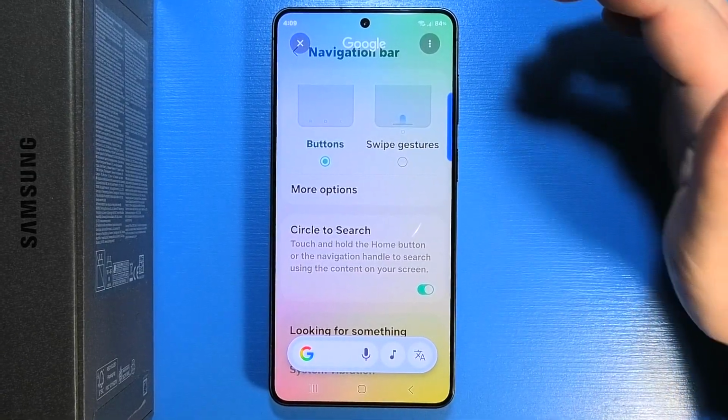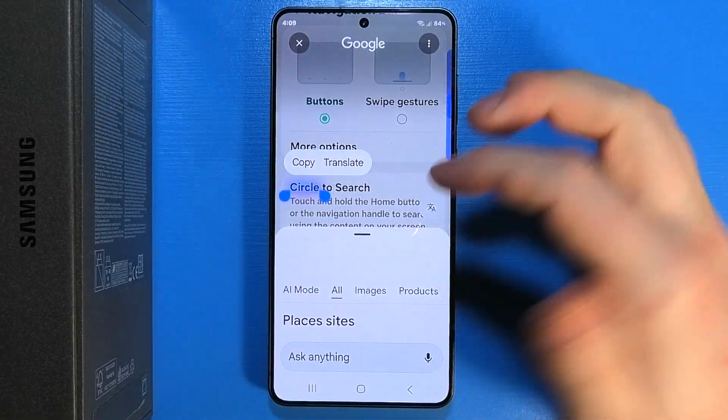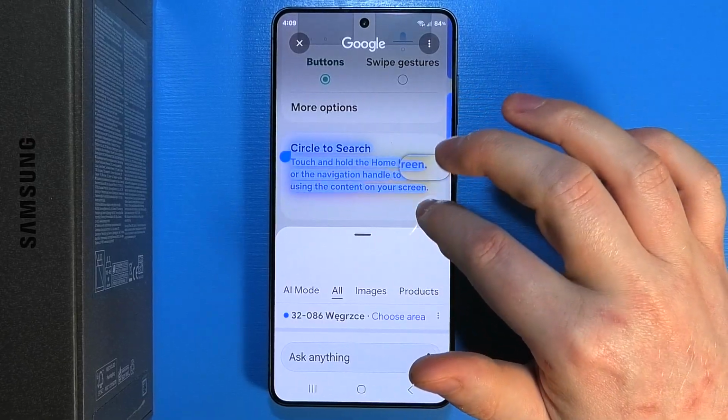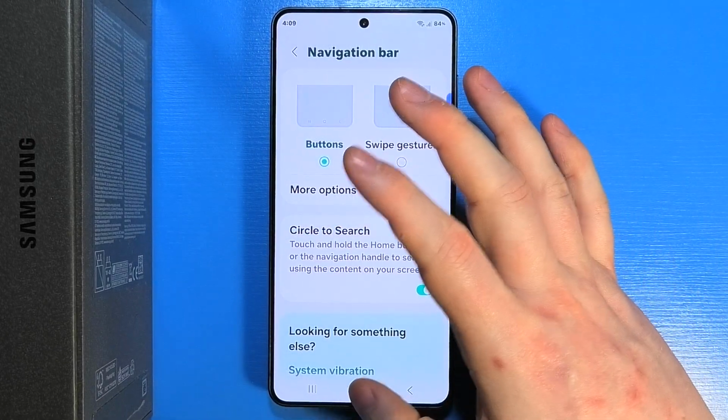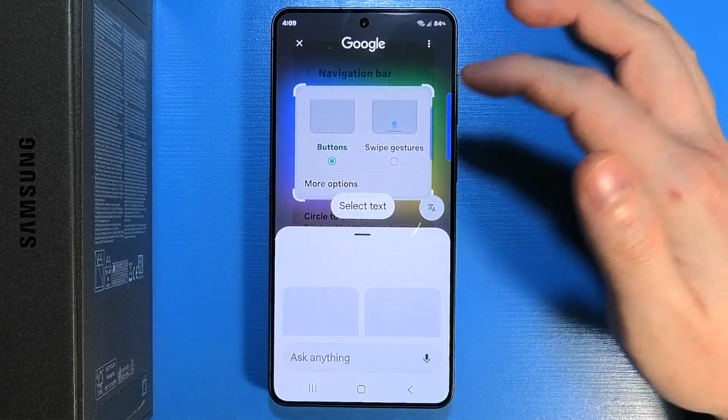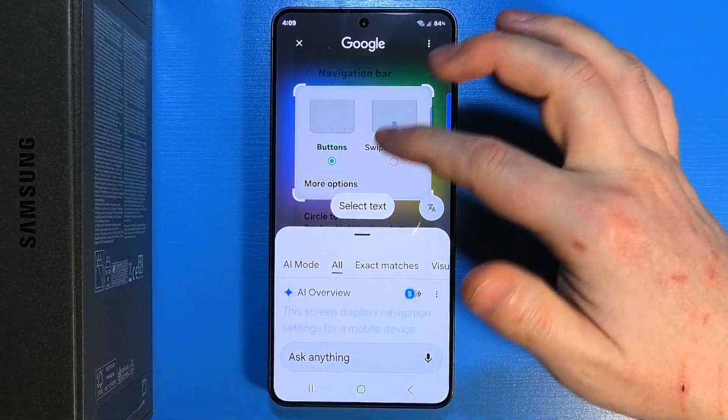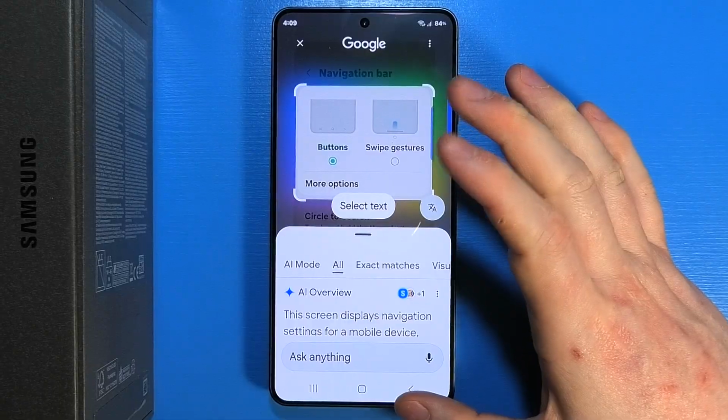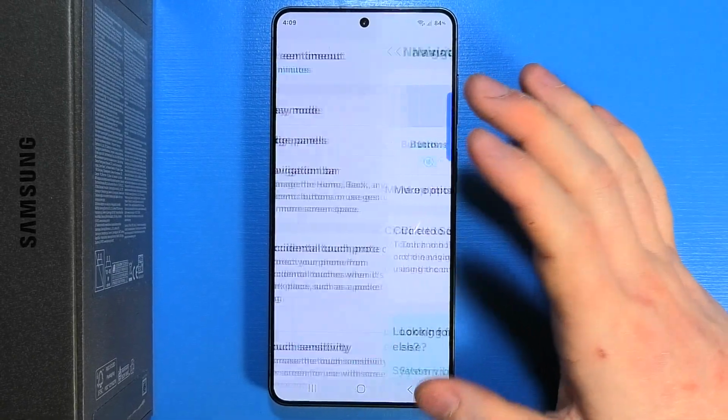You can then select the text. Simply click on the text to copy or translate it, and you can also click on the individual images on the screen to make a screenshot of them and then search them using Google. And that is basically everything.